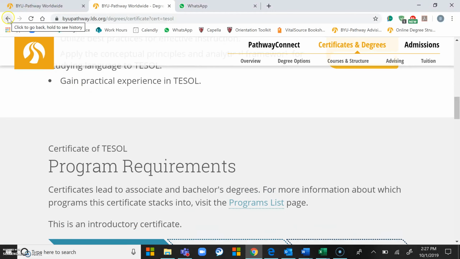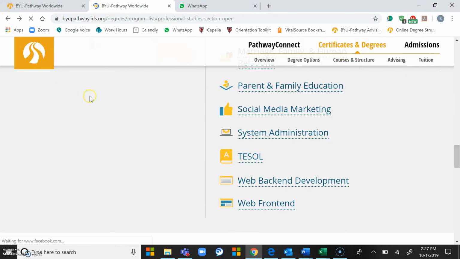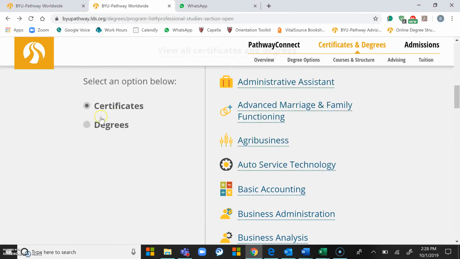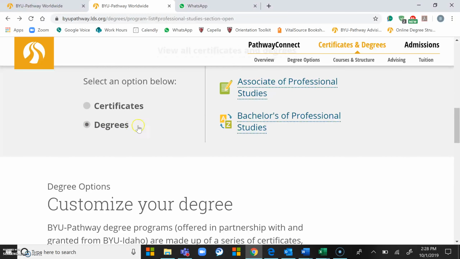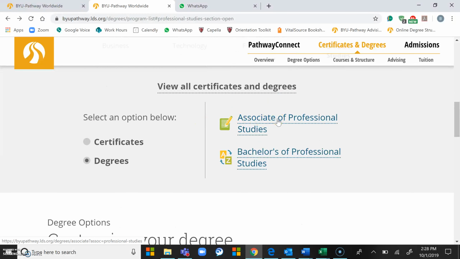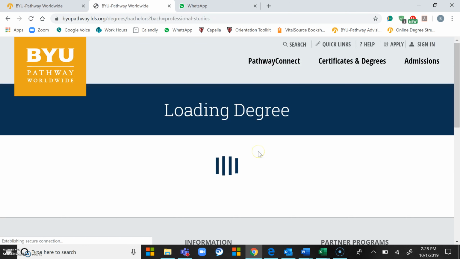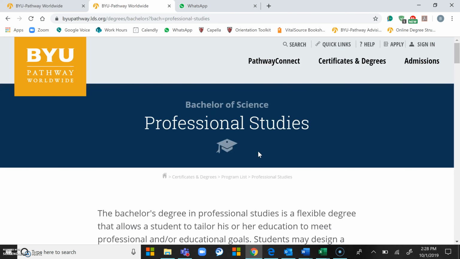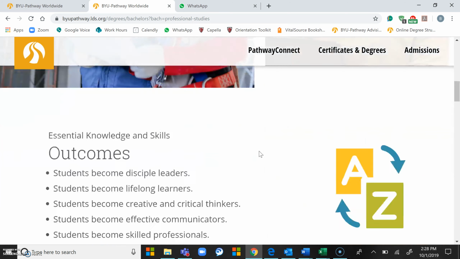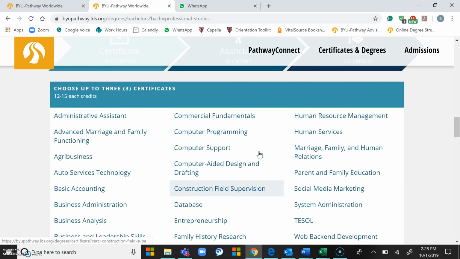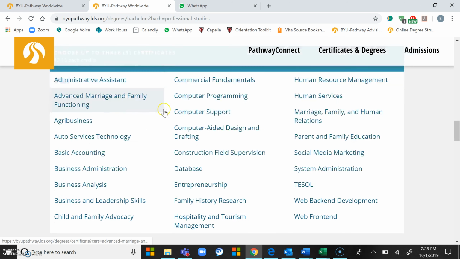If you are wanting to go on and work towards an associate's degree or a bachelor's degree, you're going to click on degrees, and then you will click on either Associate of Professional Studies or Bachelor's of Professional Studies. Let's say we will want to work towards a bachelor's degree. Now you will be able to scroll down to the bottom, and it will say you're going to choose 3 certificates. These are all of the certificates available for this bachelor's degree.